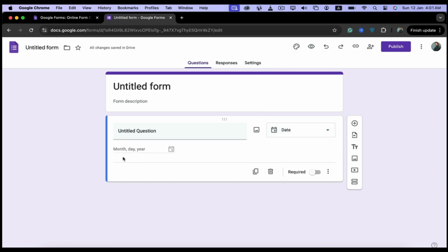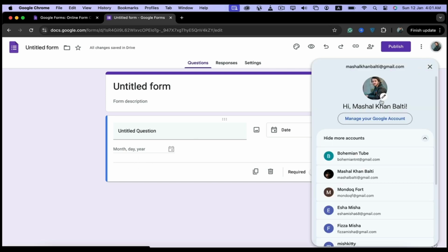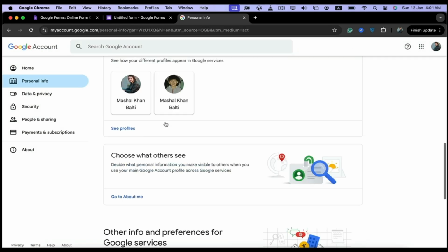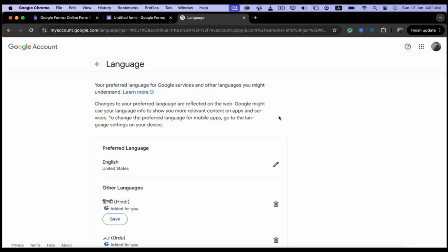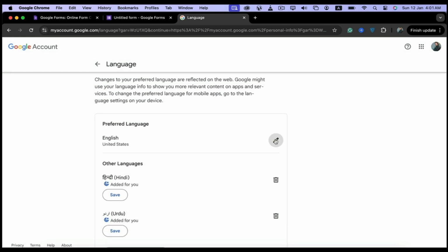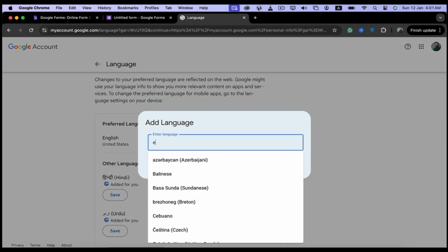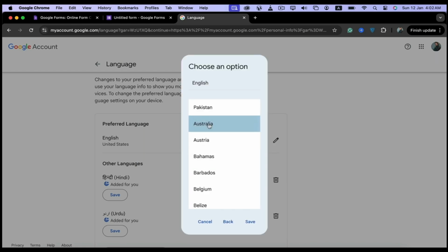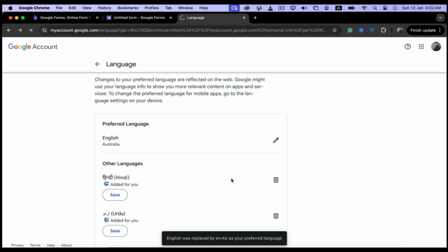Now, if I have to change this format, what I'm going to do, I'm going to click here, manage your Google account. Once when you're here, you have to click on personal info and come down right to language. Once when you're here, you have to change this. English, Australia, save.